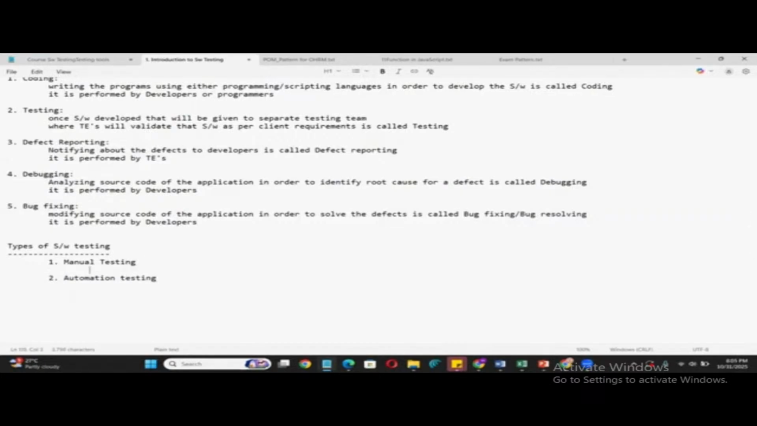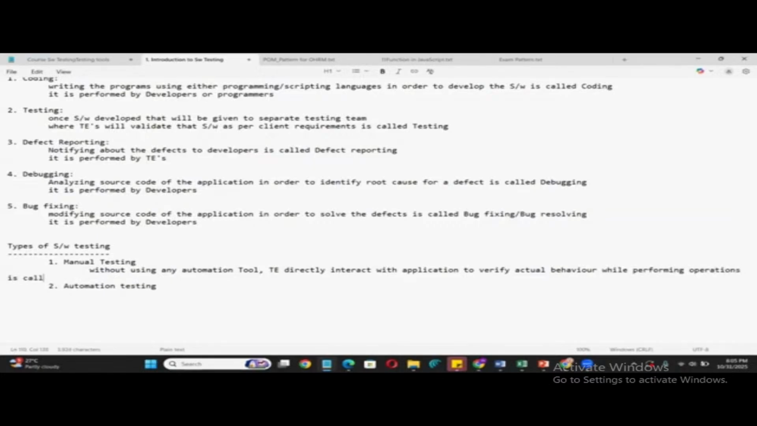Sir, what is manual testing? Manual testing is, without using any automation tool, the test engineer directly interacts with the application to verify actual behavior while performing operations. It's called manual testing.